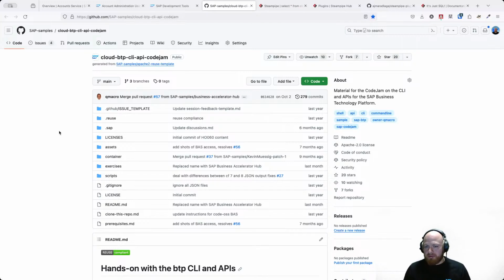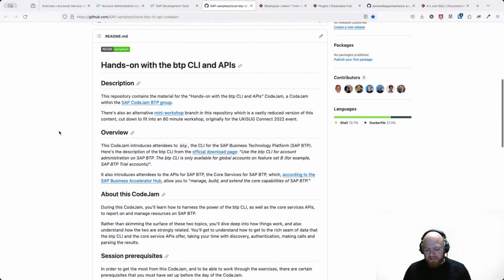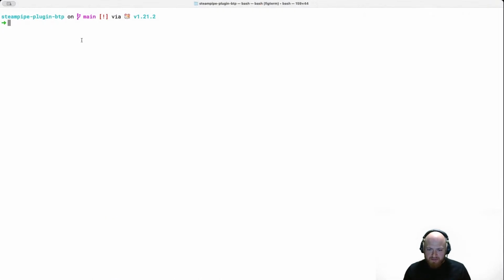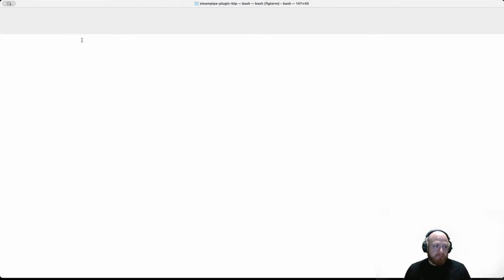And it's a code gem, and you can do it on your own spare time, and it will give you an idea, for example, of interacting with your account via the BTP CLI. So I'll show you briefly how you interact with the BTP CLI, but in essence, it would be best if you, for example, go through something like the CodeGem content and check it out there.